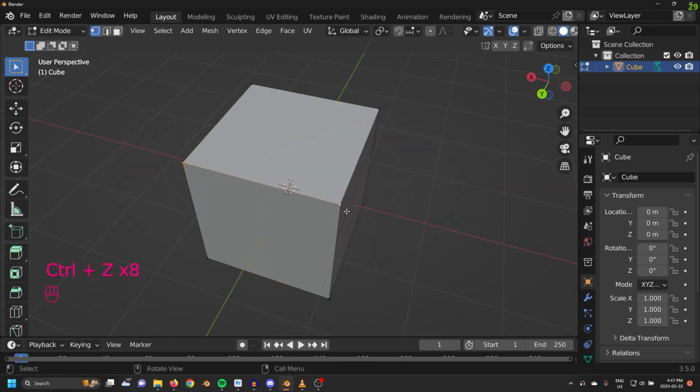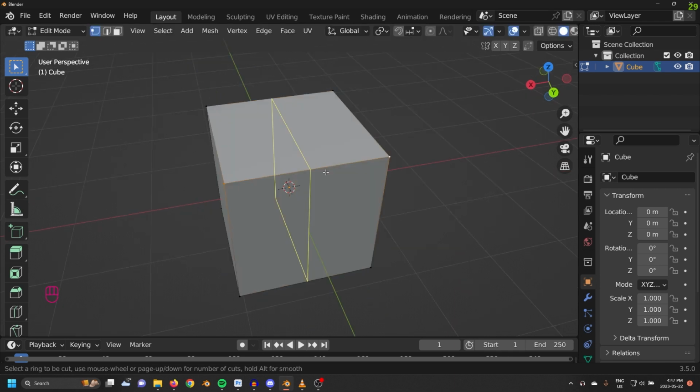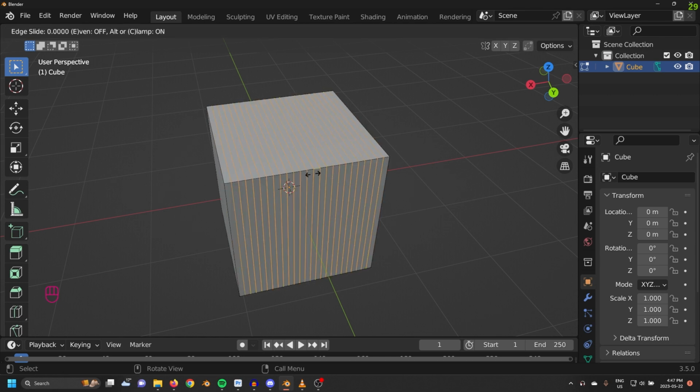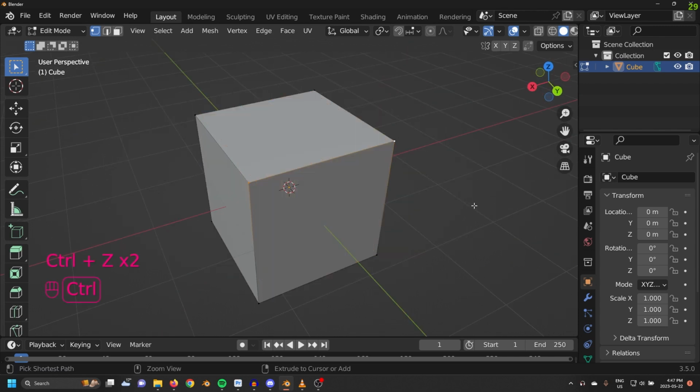So again, Control R will give me loop cuts here. I'm pretty much slicing my cube along this path right here. So what if I want 2 loop cuts? I can press Control R, and while it's still yellow, before I left click, if I scroll the wheel, this creates 2 loop cuts, and if I keep scrolling up, it will create more and more loop cuts. And if I left click and right click, it applies them all. Let me just undo that.